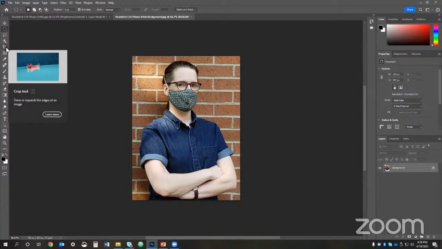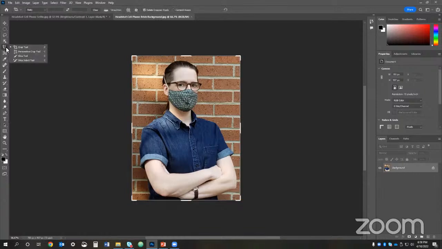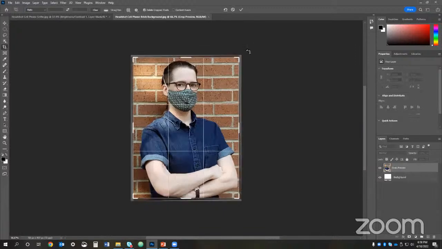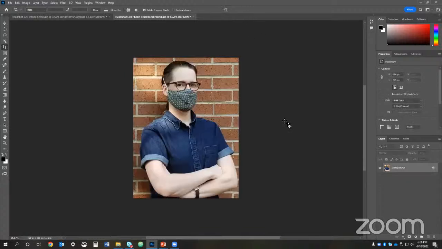So I'm going to go over to the crop tool. Keyboard shortcut of C as in cat. And I'm not even going to crop this very much. I'm just going to hover over one of the corners and I'm going to rotate it. A little grid appears. You can check to see if that photo is parallel. Perfect. That's about all I need. I'm going to select the check icon. And that looks great.